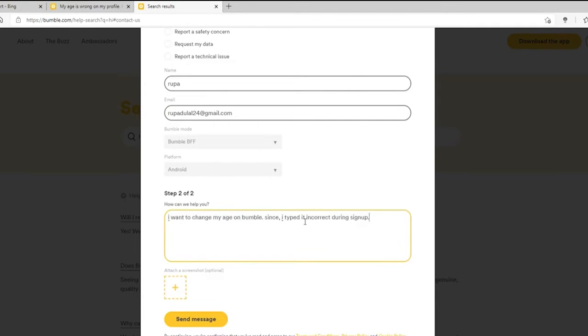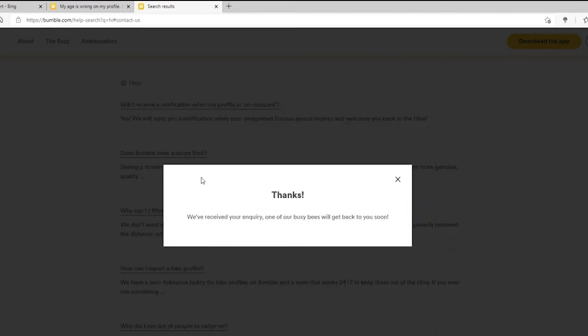Now once you type in your problem, attach a screenshot, if available, of your correct state information. You can attach your citizenship number or your license or any other information that you can find that will help identify your correct date of birth. Now after you're done, click on send message, and when finished Bumble support will send you an email for further instructions or confirmation that your birth date is updated.